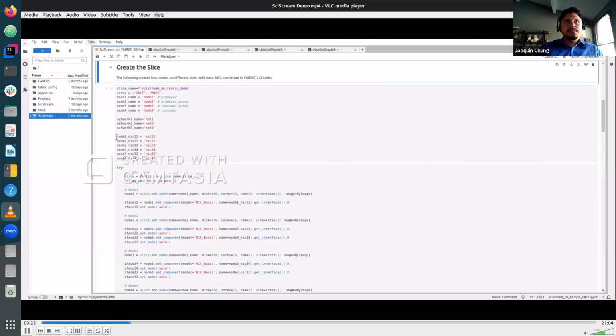If you notice, we'll have only one interface here. We're specifying for node 1 and node 4, which are only connected to their respective lines, producer line as well as consumer line. While node 2 and node 3 have 2 interfaces, one in the LAN and the other connected to the WAN.